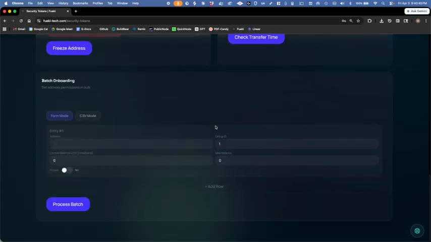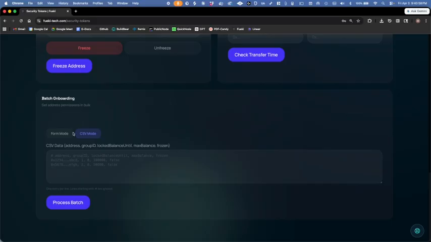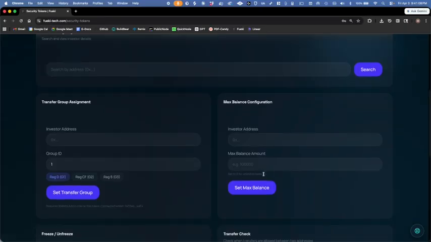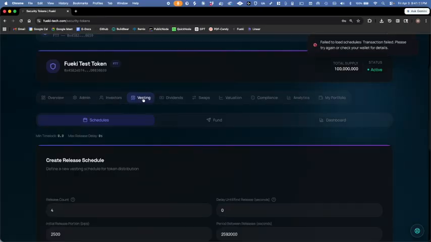And then just for convenience, you're able to do batch onboarding. So say you have 100 investors that you already know that you're going to have for this particular token deployment. You can upload a CSV or just do it manually with the form and upload as many of these entries as you'd like, and then just process them in a batch. So that's pretty straightforward for managing that.